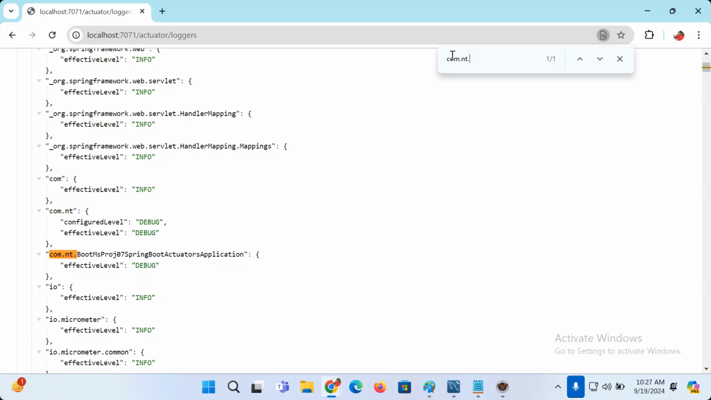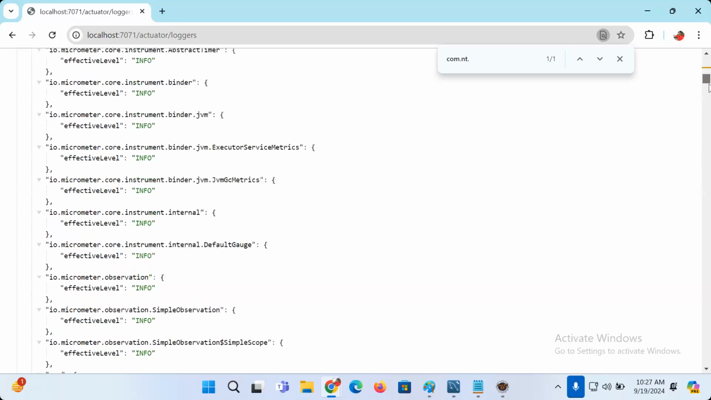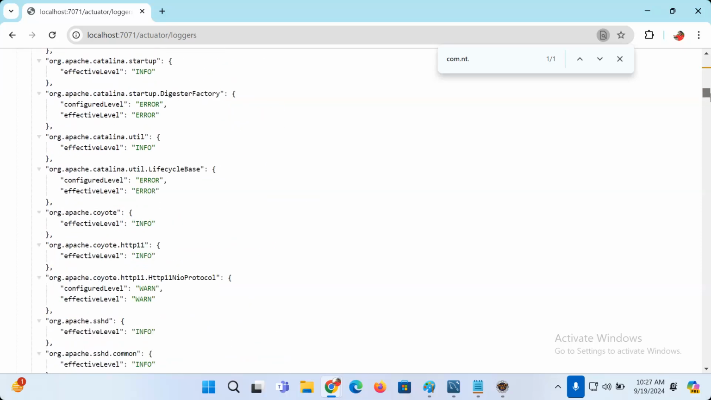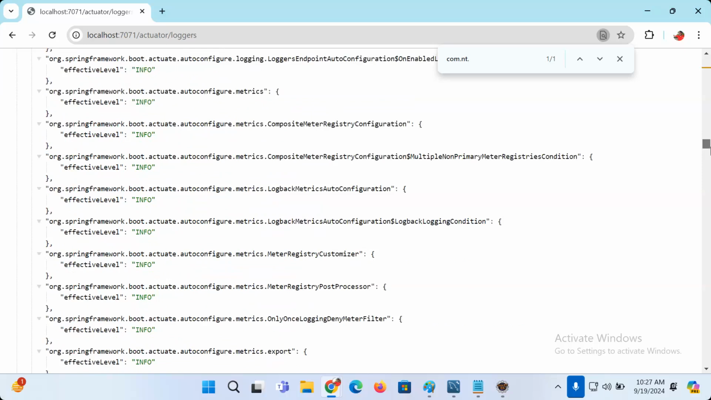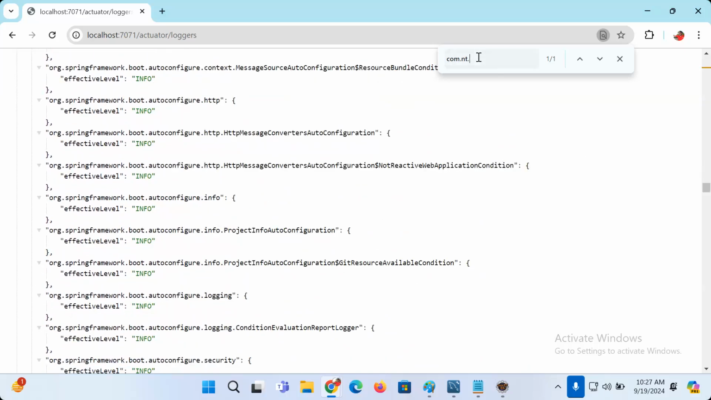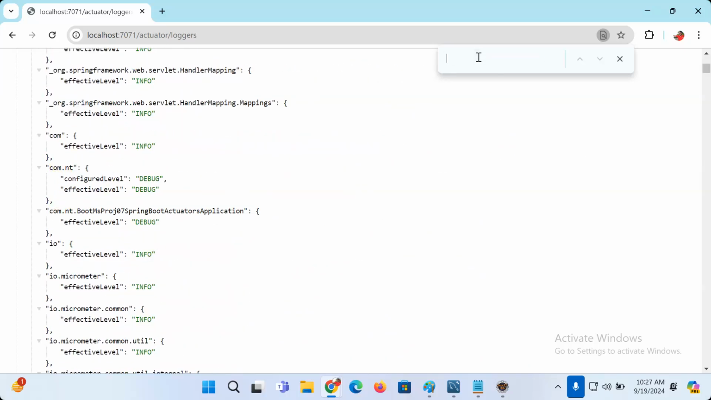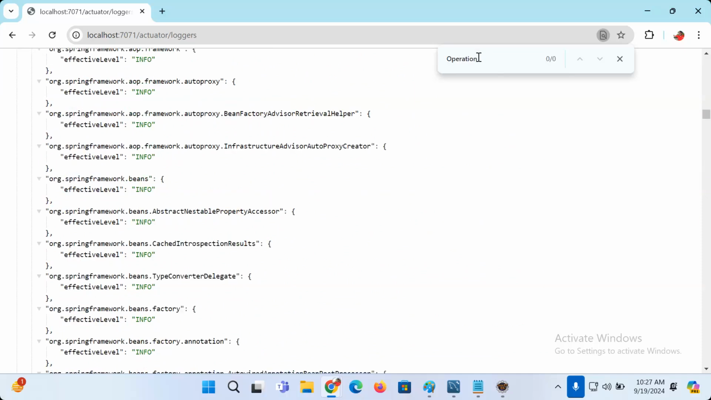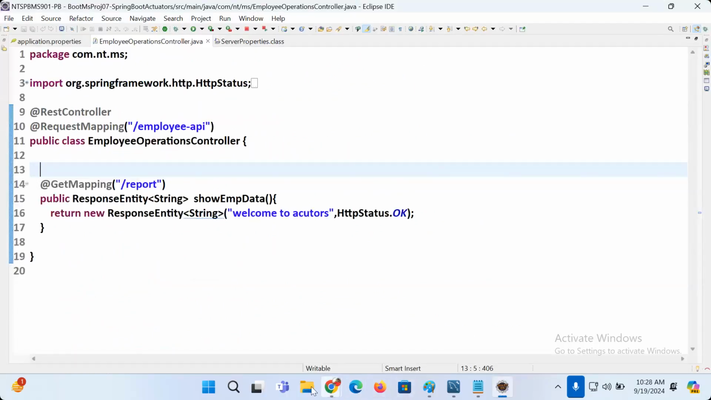Yeah, com.nt. This class is there directly in the root package. That's why it is coming. Only highlighted package information is coming.